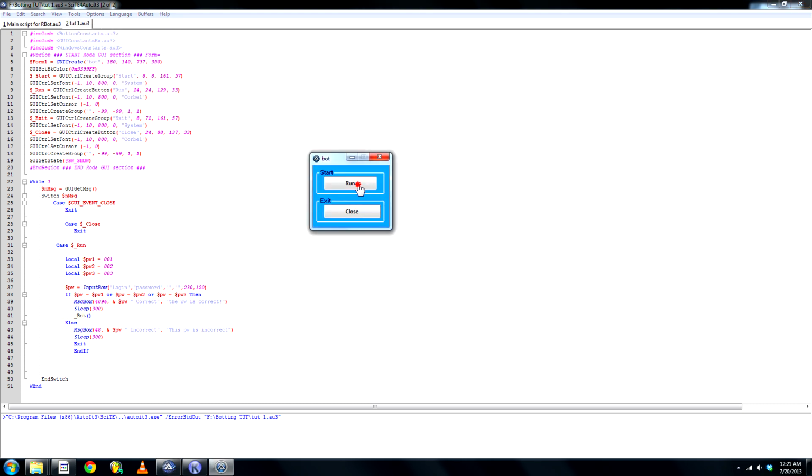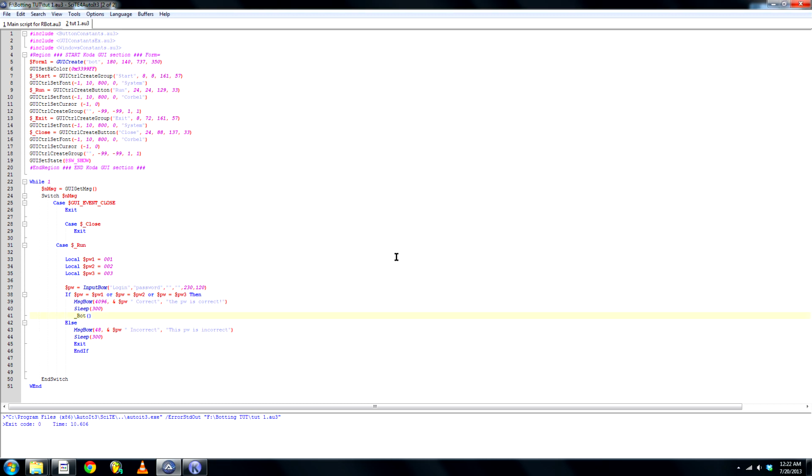Now, what if I enter the wrong password? 004. 004, incorrect. This password is incorrect. And it closes the program. Okay.